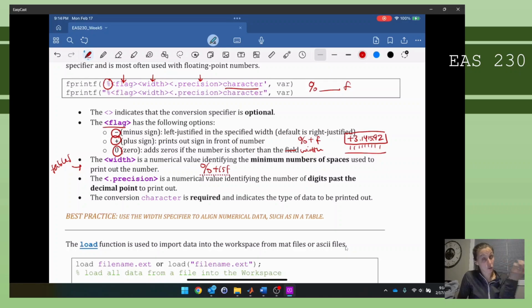It's going to need 9 characters to print out the number. So it's going to add 6 empty spaces, and then print out +3.141592. So this width says take up extra space in front of the number if you have it. So I've got 6 blank spaces in the beginning, and then my 9 characters in order to print out the number. Like I said, I use it a lot to align numbers in a table, like down here.